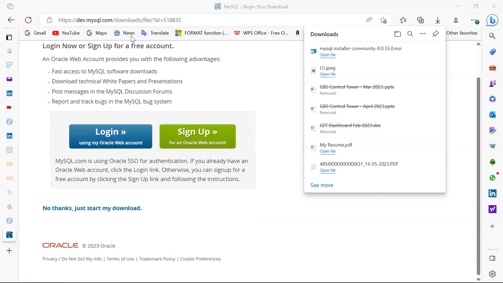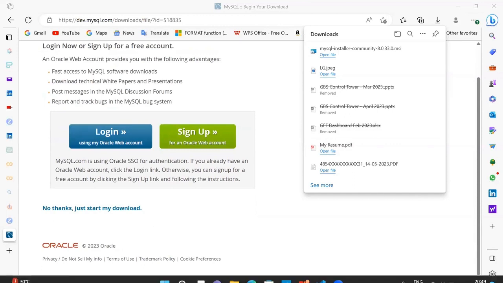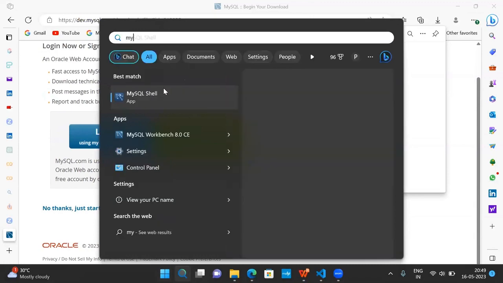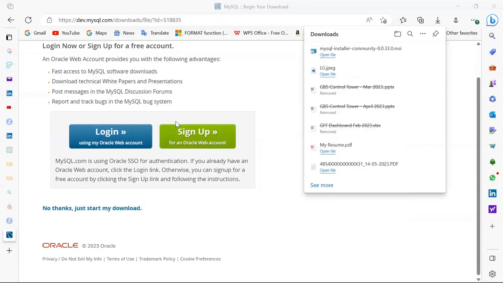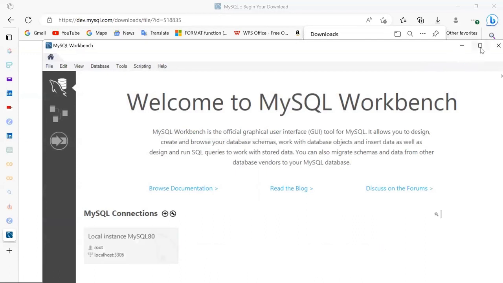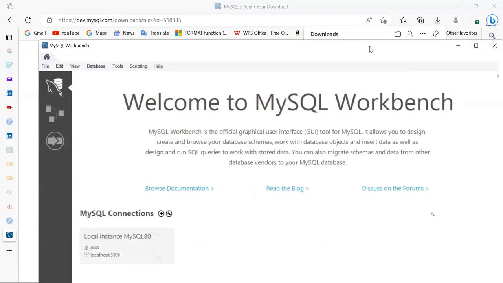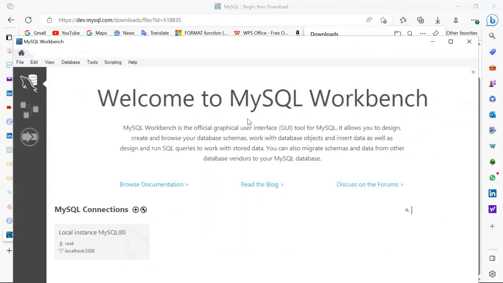Now, Pankaj, just search on Windows for MySQL Workbench. MySQL Workbench. Yeah, that's it. Click on next. Yeah, click on next. This is how your workbench will look. And you can double click this local instance, MySQL 80. Double click that, the MySQL connection.